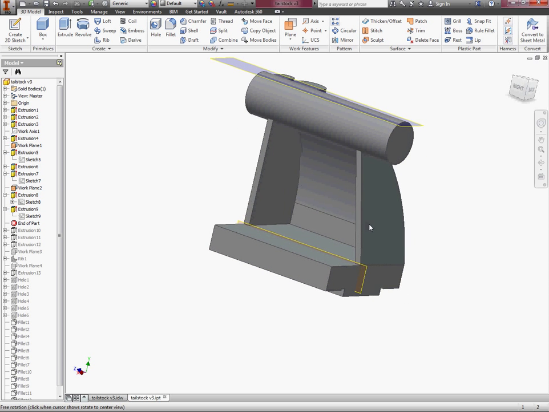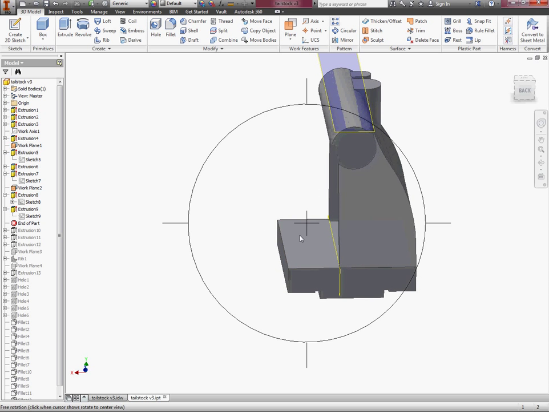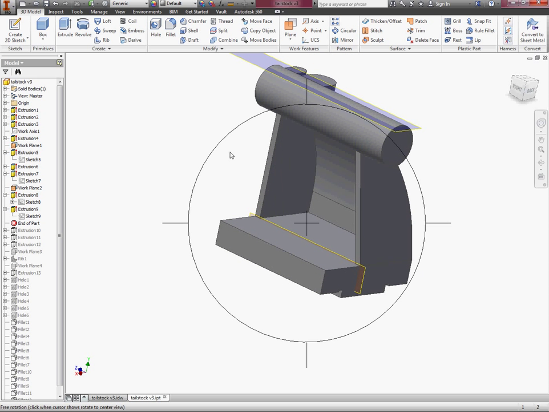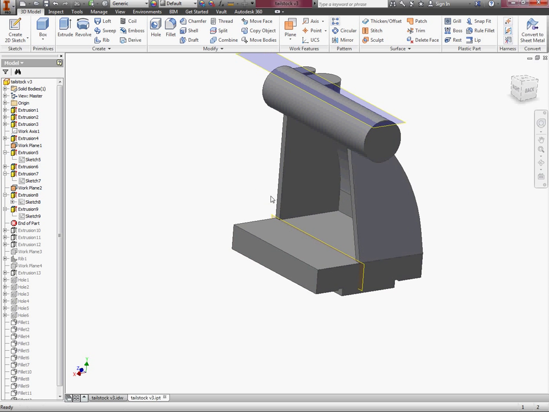Remember, and the other thing is, you notice I haven't put any holes in or anything like that. We want to just build the basic solid object before we start detailing it out with holes.